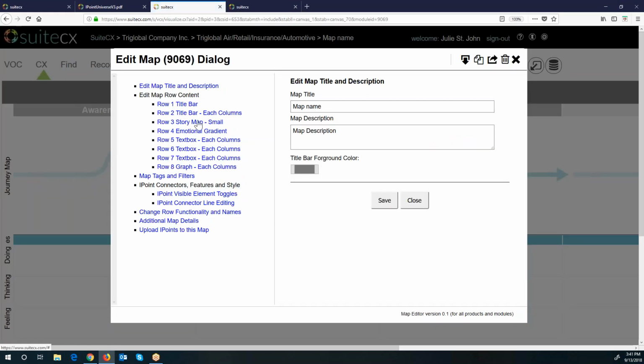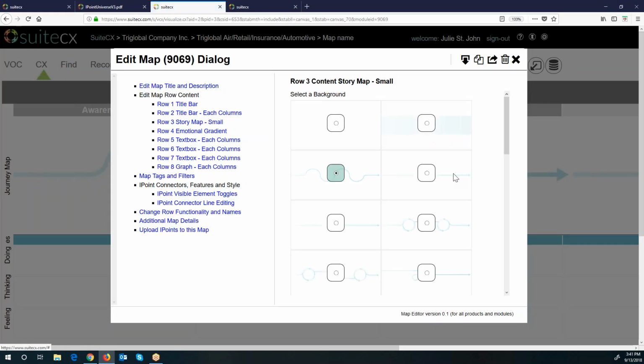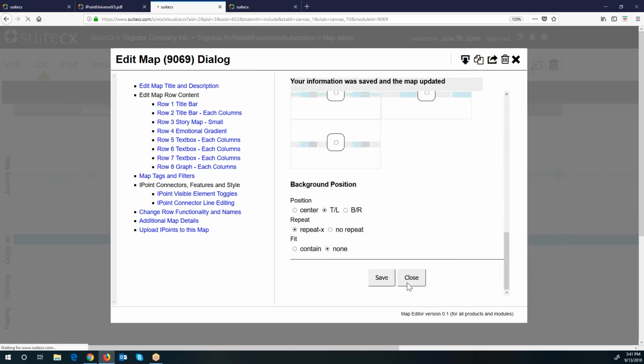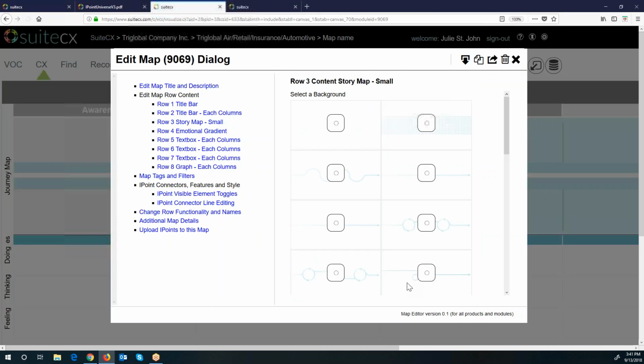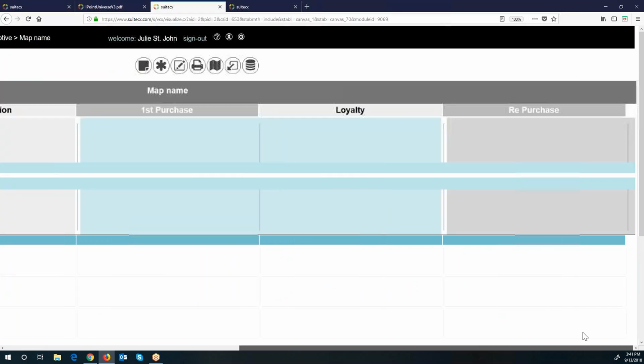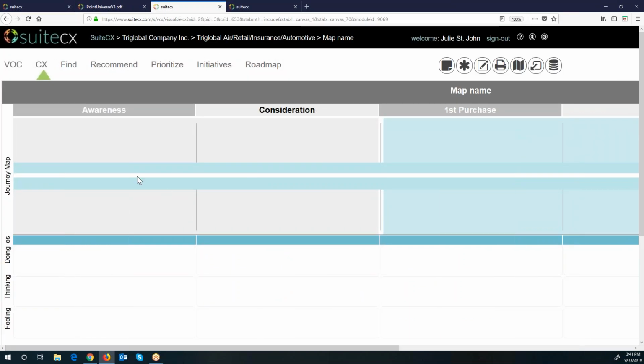And then the next row would be our story map. So this is where you can change the line style that's in the background. Let's pick a different line style and then click Save. And I'll close so you can see what I just did. I just selected a different line style, and now I've got it here.